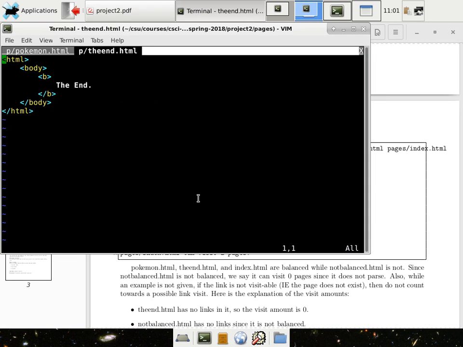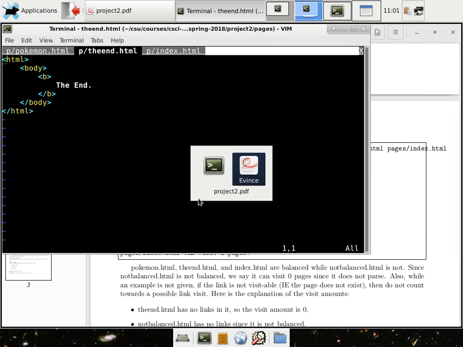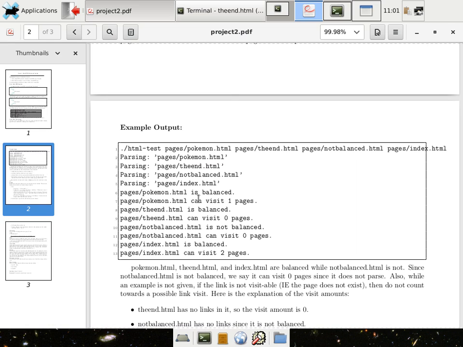But I have an example here of index. So let's go ahead and look up index. Notice index can go to Pokemon, so that's one page, but then Pokemon can go to another, so that's 2 pages, and then we're done. So in that case, you have 2 pages that can be visited from index.html. Y'all see what I'm saying? All right. And it's telling you also here if it's balanced or not. This is the correct output given this command line up here, which is what I ran earlier.